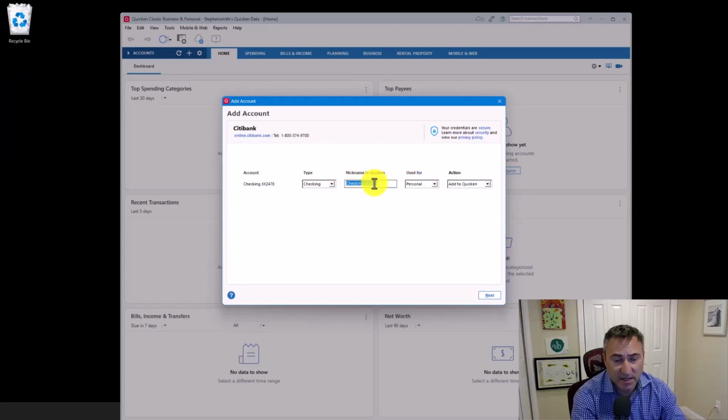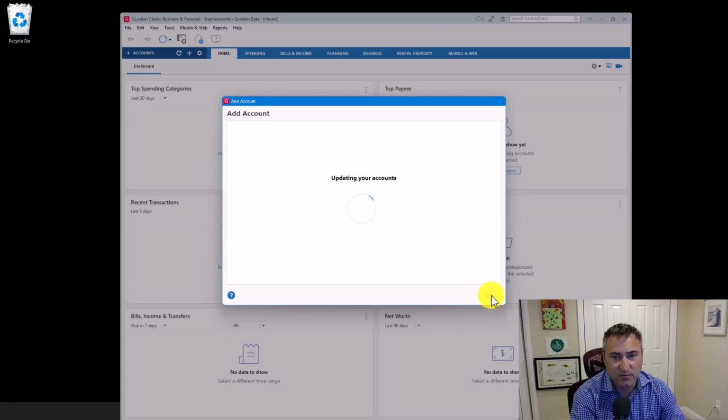This is where we would nickname it. So let's call this the Citi Checking, and that's too many letters, so I just call it CHK, and I don't like X's, so I'll just put a dash in there, 2478. I do like to have that in as the last four digits. And when I select the name of the account, I will now have one account in my account list.